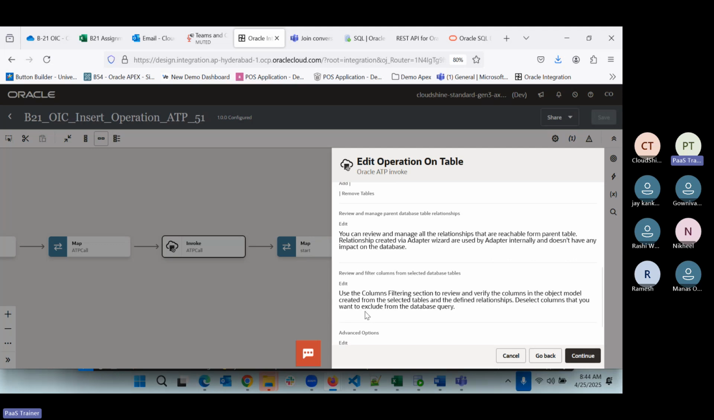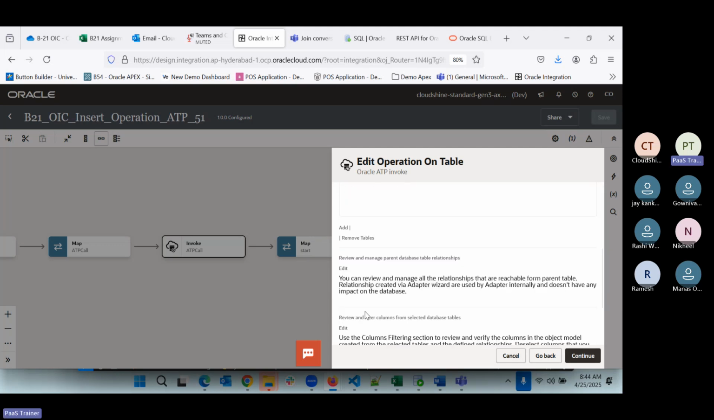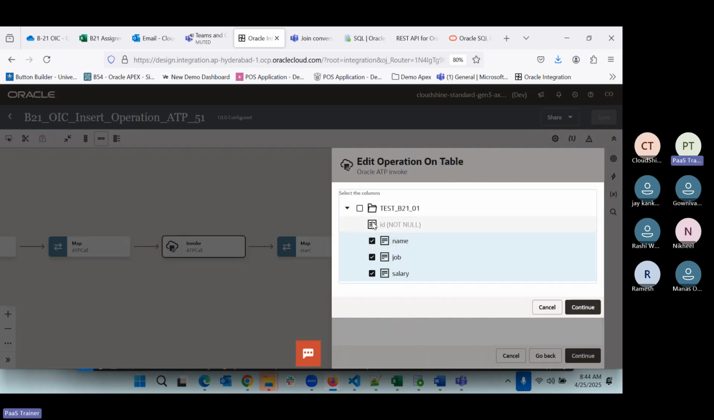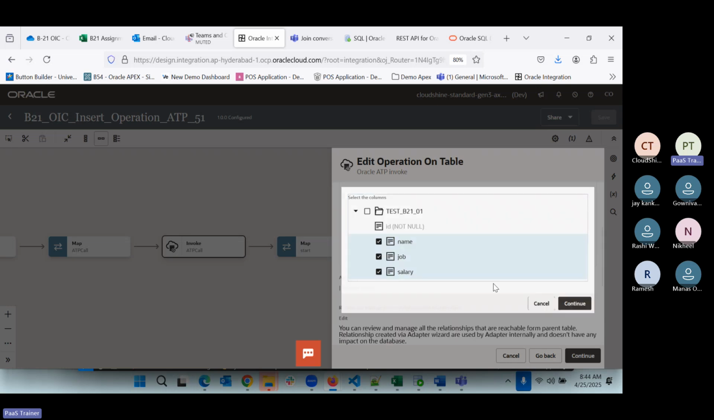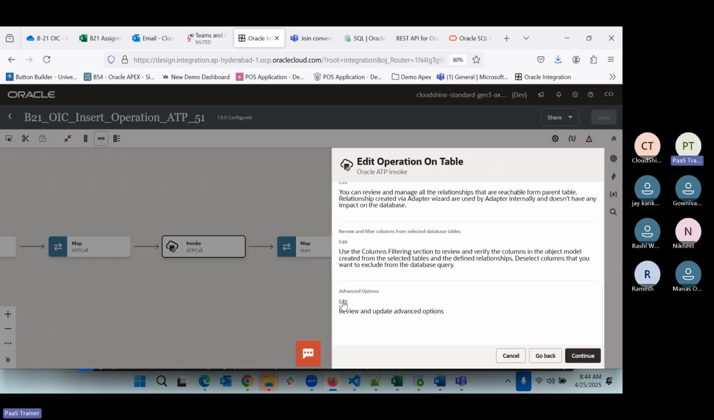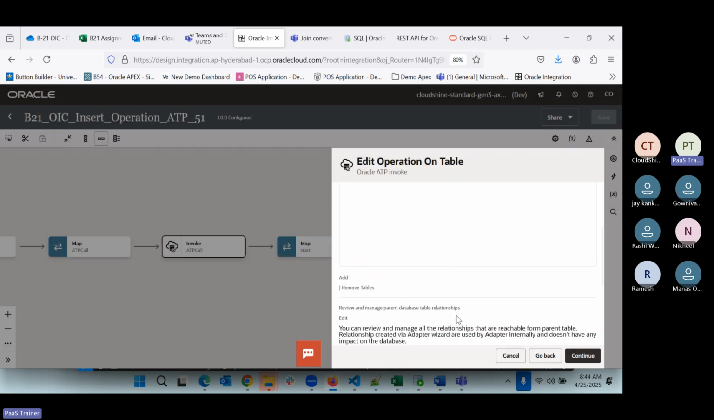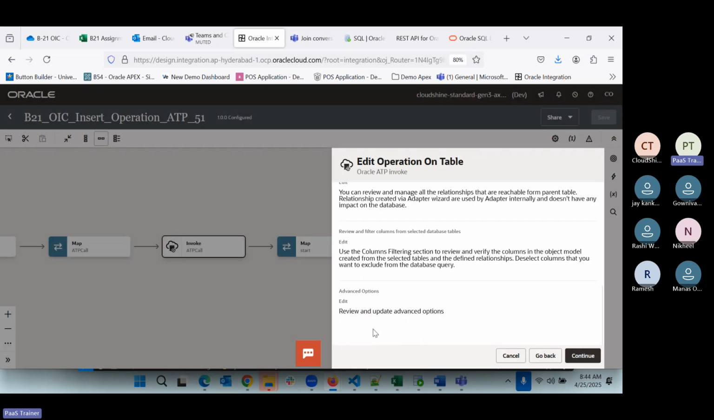Then the operation. If you see for this one, what all things we can do? Again, we can select the parent child. We can do the filters, whichever columns we wanted to insert. We can select those columns. We can say continue. And then same thing, we can add the condition here. So if we have any sequence, we can attach that sequence, so that it will auto trigger or auto create something. If we need to put that advanced condition, we can put it.